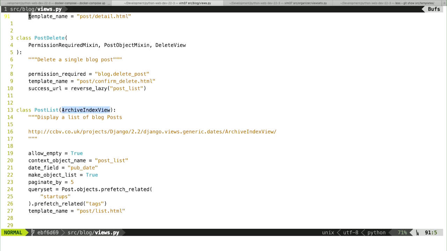I'm now inheriting from archive index view instead of Django's list view from the generic views. I have changed some of these options quite a bit. You'll notice that I've kept the query set that we had previously seen for prefetch related in our optimization lesson. I've kept the template name, and I have kept the pagination. So this view will paginate in the event that we have more than a certain number of elements.